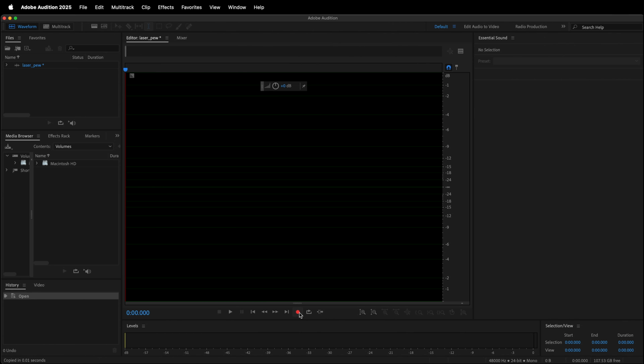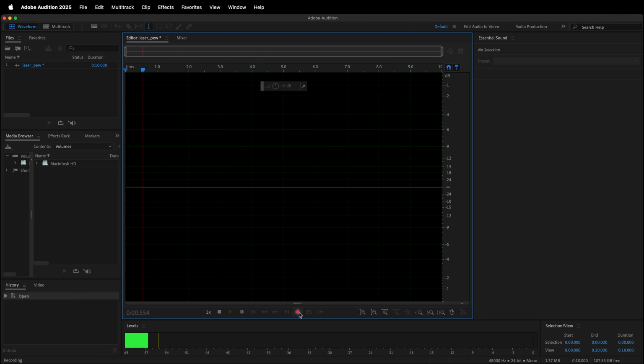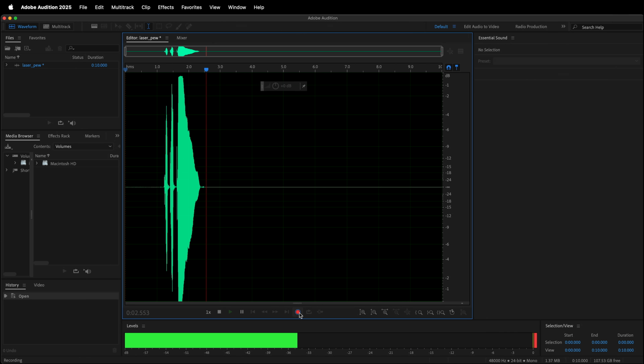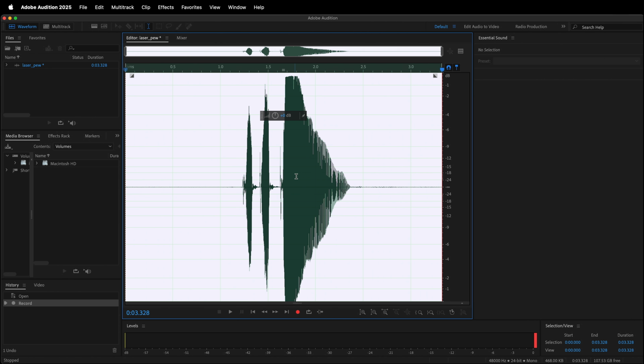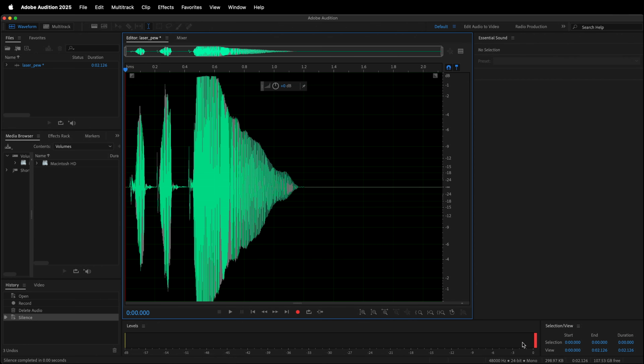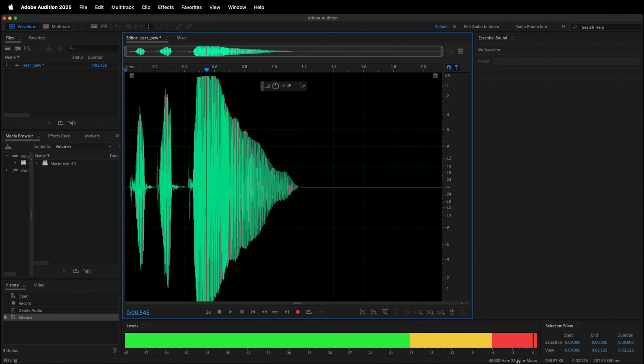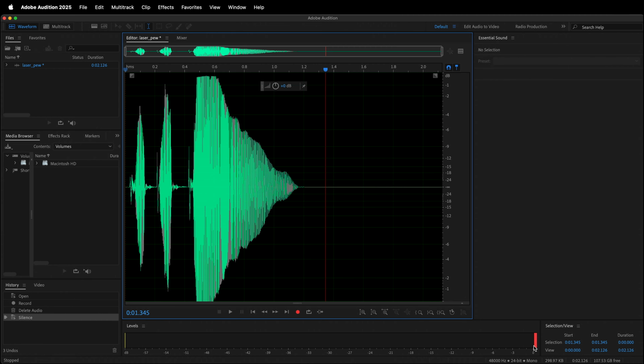So let's record our laser pew pew pew. Pew pew pew! So here I have the pew pew pew, and you can see I clipped a little bit up here. So we want to make sure that we don't actually get into the red. If I play this back, watch how it clips over here. Pew pew pew! So we want to avoid this clipping where we get all the way up to 0.